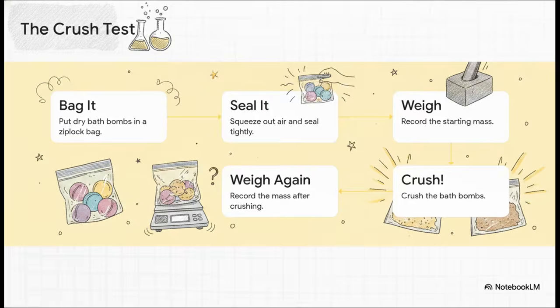This one, simple, profound rule is going to be our best tool for interrogating our two suspects. All right, so we set up our first interrogation, which we like to call the crush test. We take some dry bath bombs, pop them into a Ziploc bag, squeeze out as much air as we possibly can, and seal it up tight. Boom, we have our closed system. We toss it on a super sensitive digital scale to get our starting mass. And then, for the fun part, we take a heavy object and just completely pulverize those dry bath bombs inside the sealed bag. Finally, we weigh the whole thing one more time.